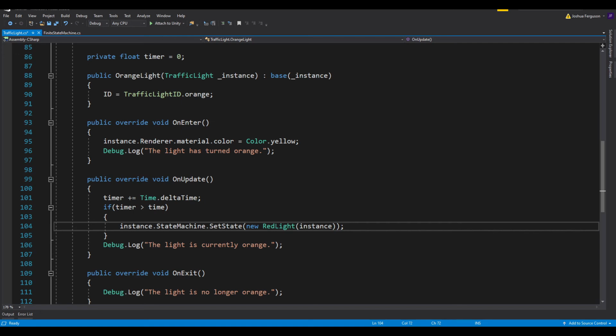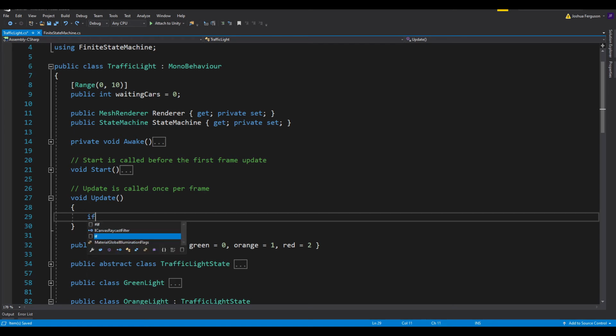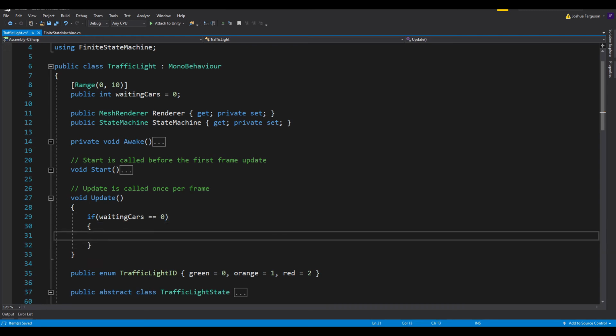If we manage to get into the orange light, it will go into red after a certain time. But we need to add the rest of the functionality for the light, and that is all going to be done within our finite state machine update function. Okay, so the first thing we're going to do is open an if statement. And the condition for this will be if our waiting cars variable is equal to 0. So if there are no waiting cars, we're going to check to see if this light is set to green. And if it is, we'll set it to orange, so that potentially there's cars going the other direction at a set of traffic lights.